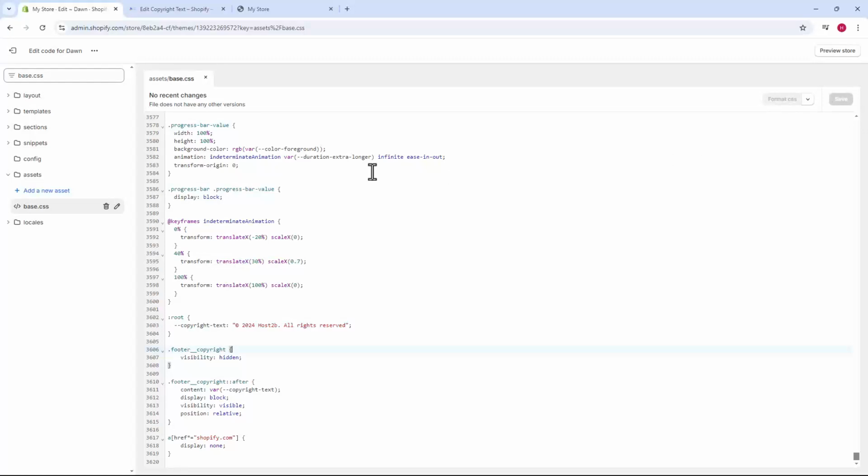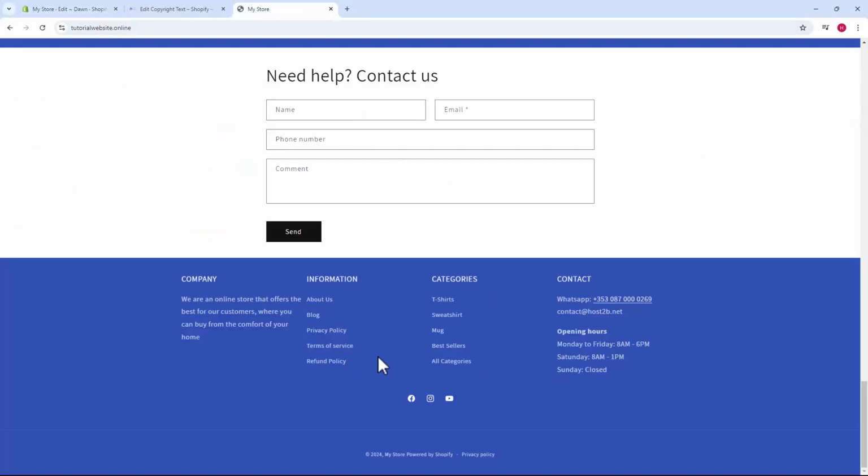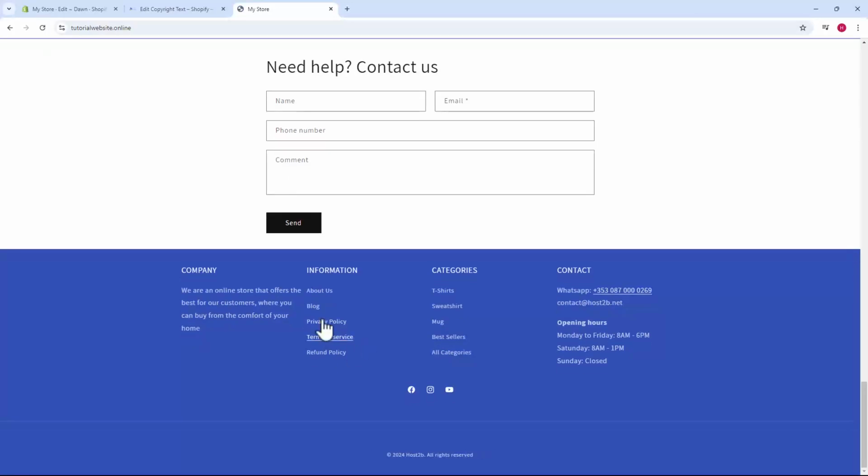Now, when you access your store, I have mine open here. You'll see the old copyright. I'll refresh the page and you'll see the new copyright text. You've successfully edited the copyright text to what you wanted.